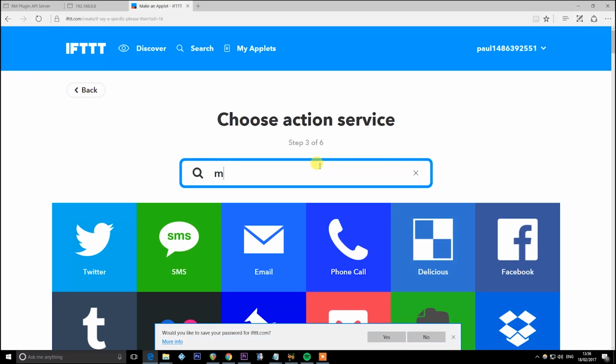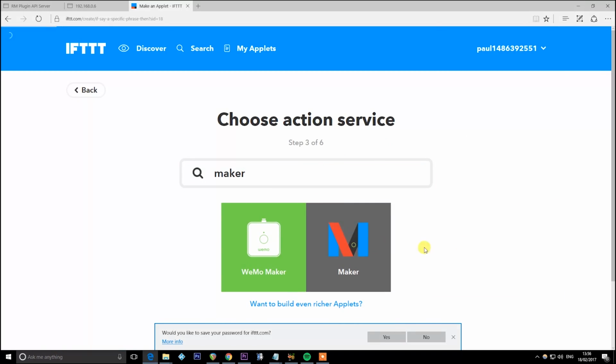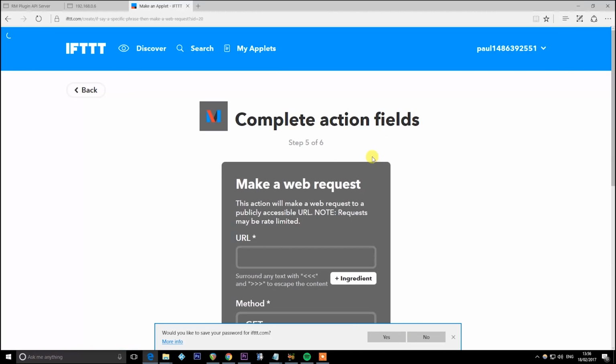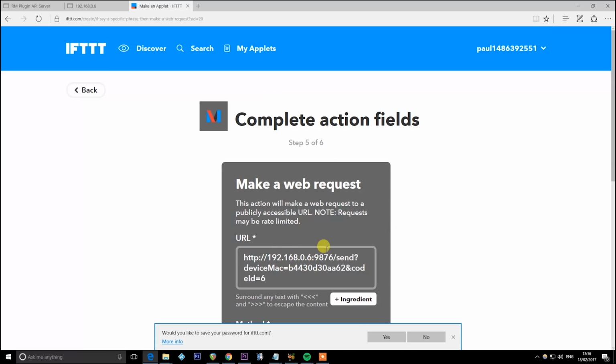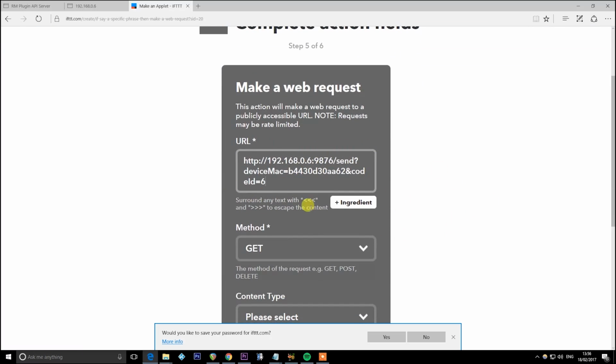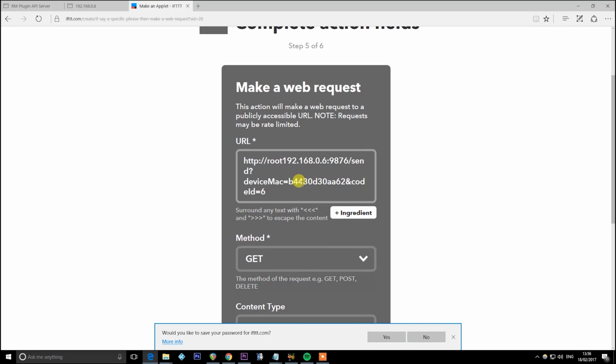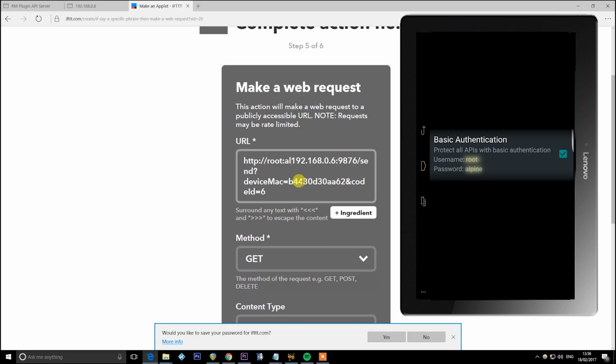So the first thing we want it to do is send a request from the Maker channel on that HTTP address. Now, if everything in this world was simple, that would just work. That would be the end of it. Because we've added an authentication, we need to send the username and password in this URL as well. So the first thing needs to be root, and then a colon, and then alpine, because that's my password, at that address. Again, if life was simple, that would work.